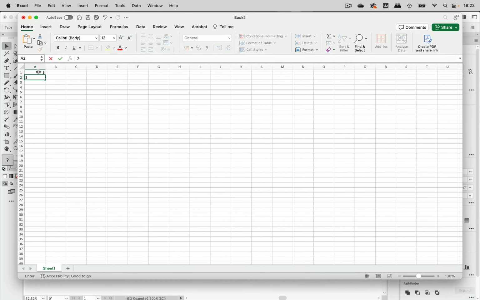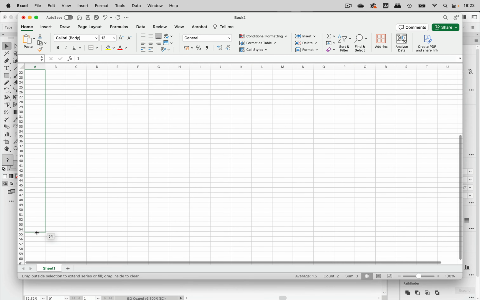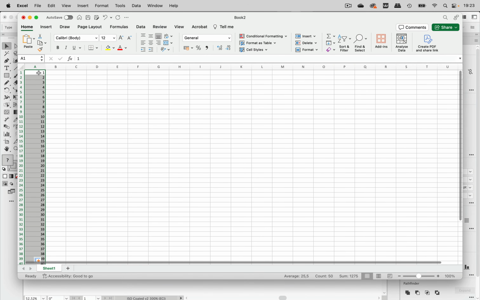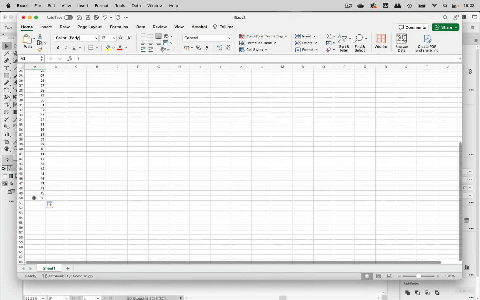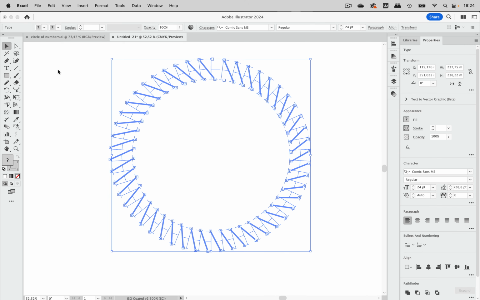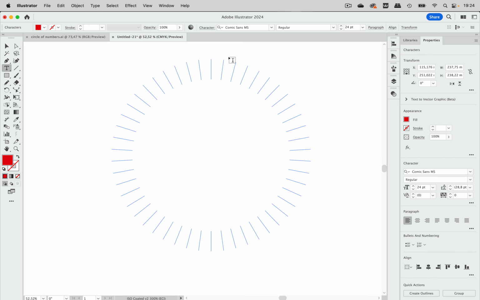the next step, and then we can select those 2 and drag this dot at the bottom right and just drag it like here. So we need 50 numbers, and there are the 50 numbers. Let's select them all and just copy them like so, and then select the text tool, and this is the first one. Click on that one and then paste.